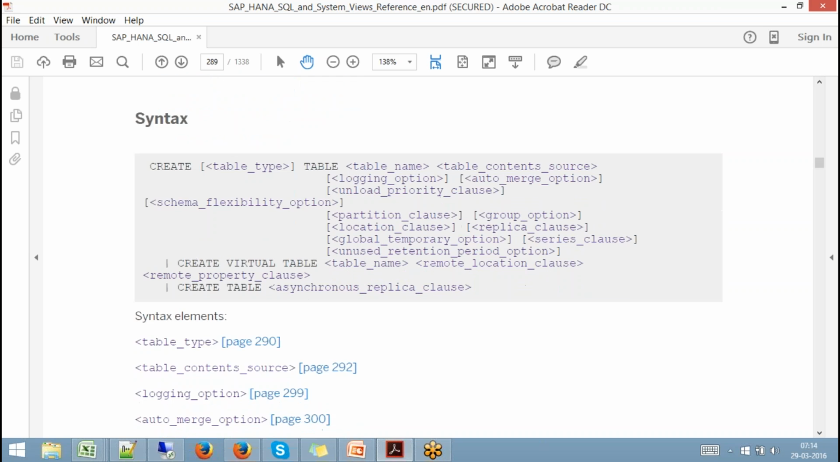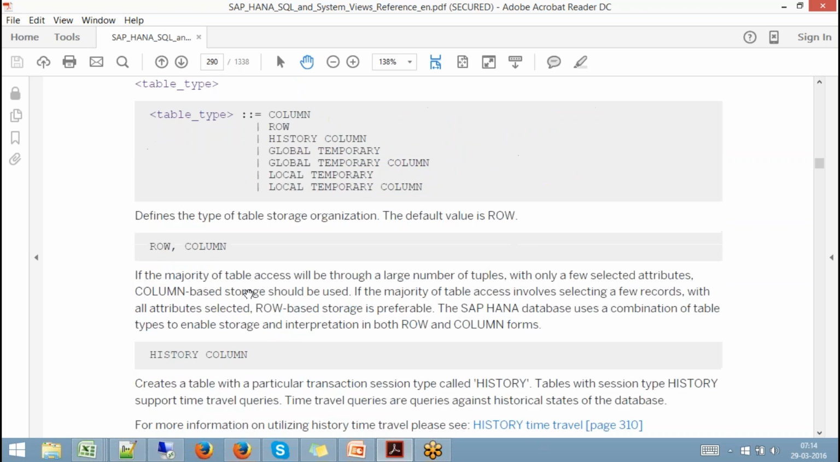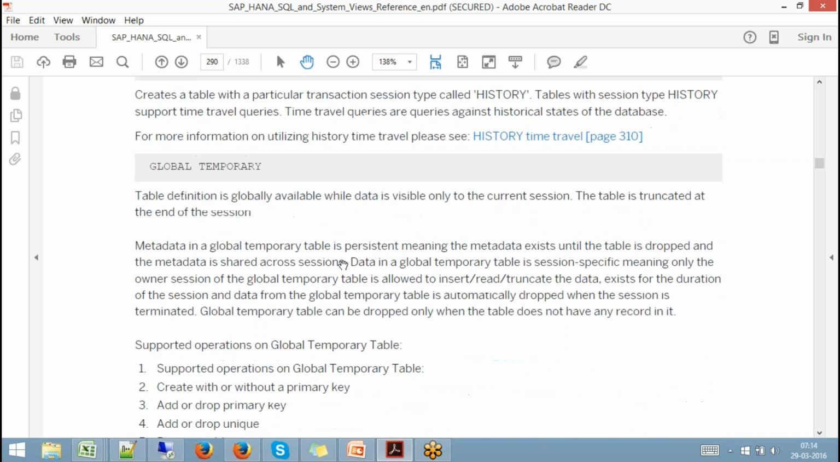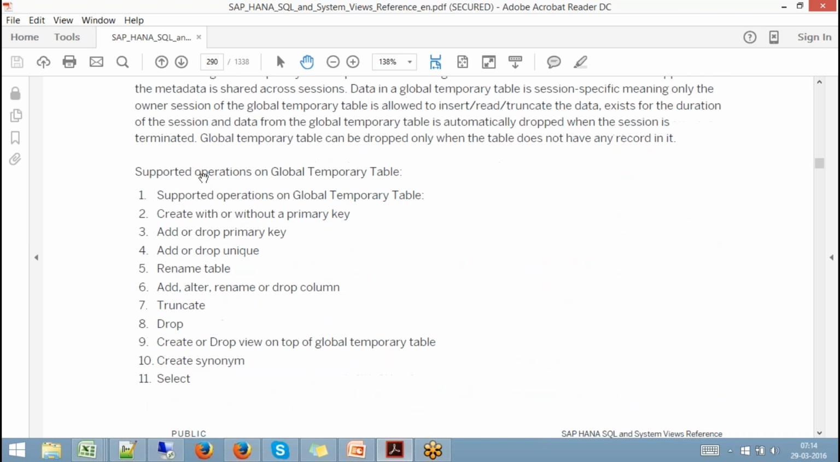When you go to create table, it tells you the table type, right? Get into this, and it tells you about different table types. Now here it says global temporary table, right? In the global temporary, I want you to read this. What operations are supported on this table? Can we do insert? Can we do updates? Can we do delete?